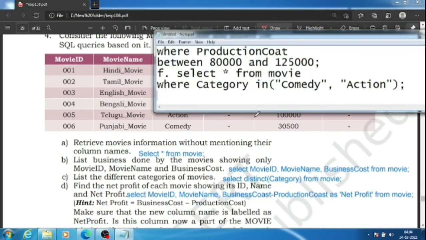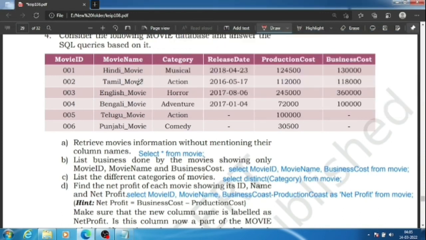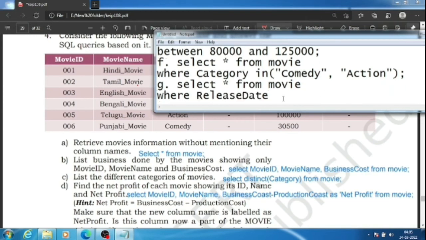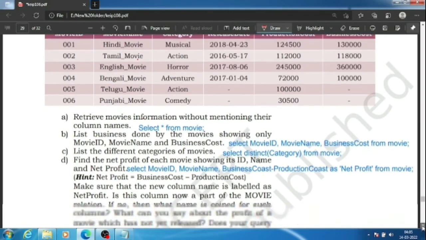So for that we can write select star from movie where release date equal null. So this way we can write question number G. Now let's move to question number 5.